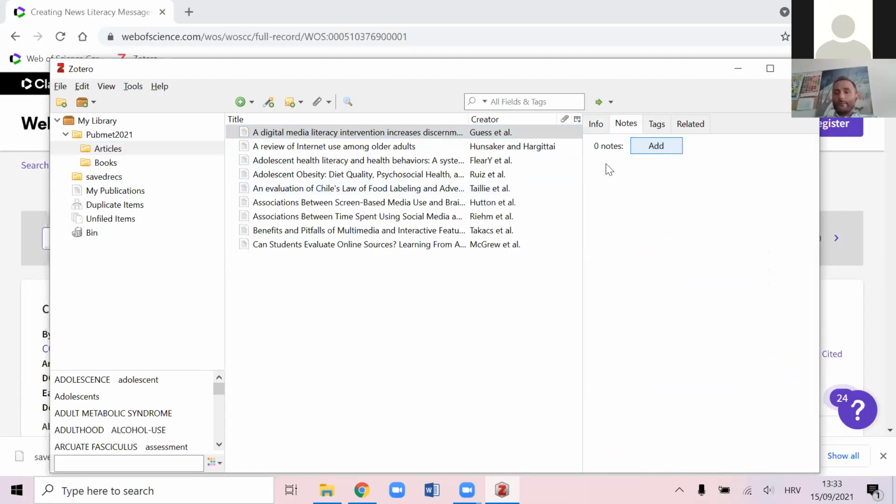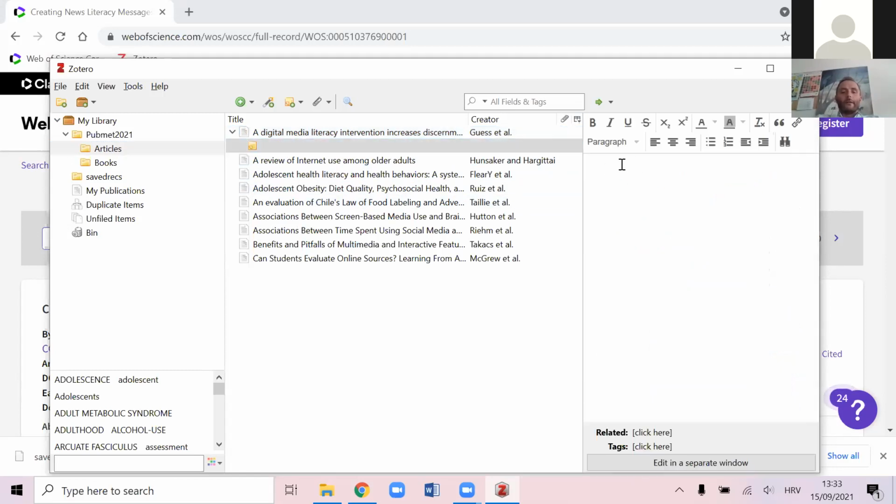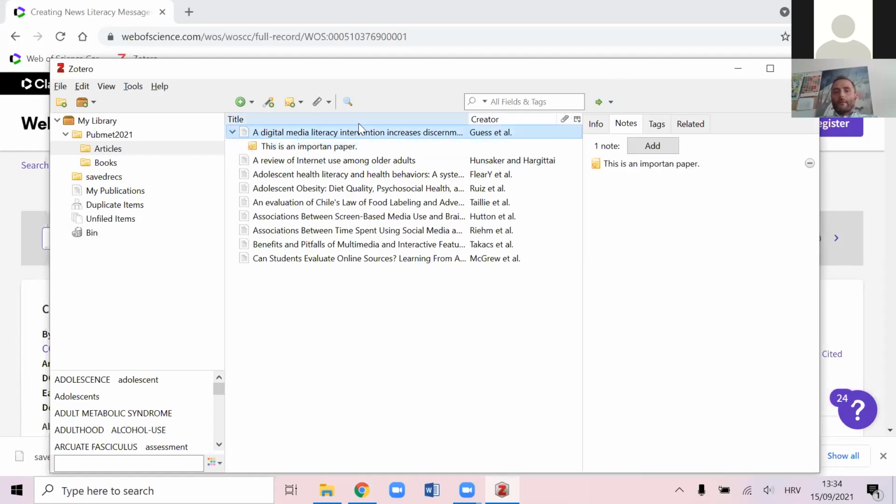You can add notes. So notes are basically, this is an important paper or something like that. So just short notes. So you have, this is an important paper. It's a short note that goes underneath it. So you have one note.